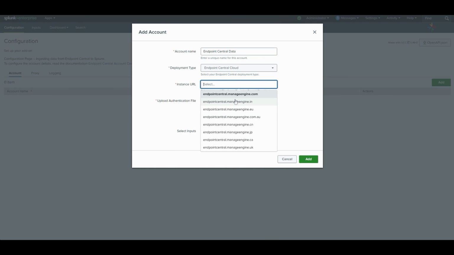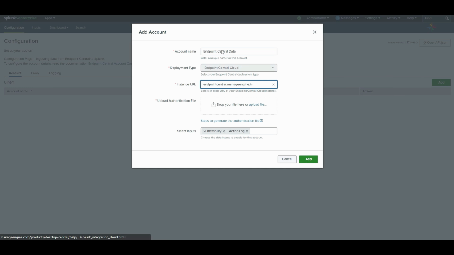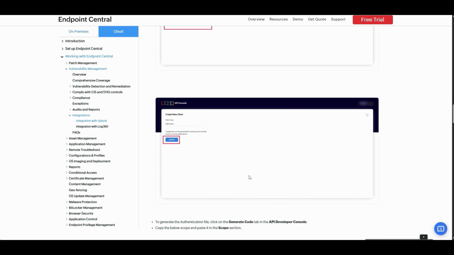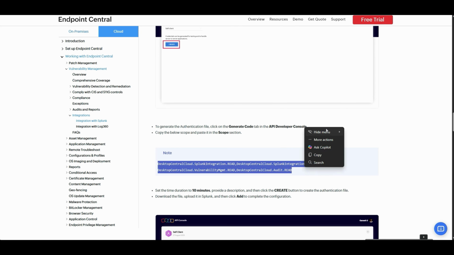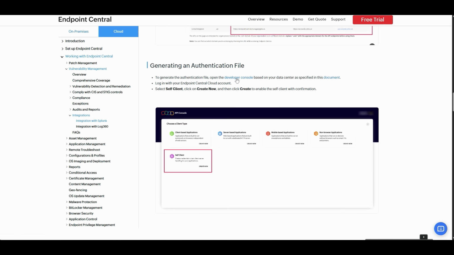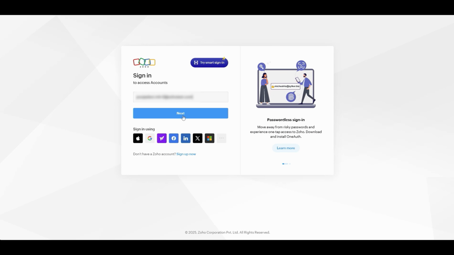To generate the authentication file, open the help documentation. Copy the required OAuth scopes provided. Once it's done, navigate to the Developer Console. Sign in using your Endpoint Central admin credentials.